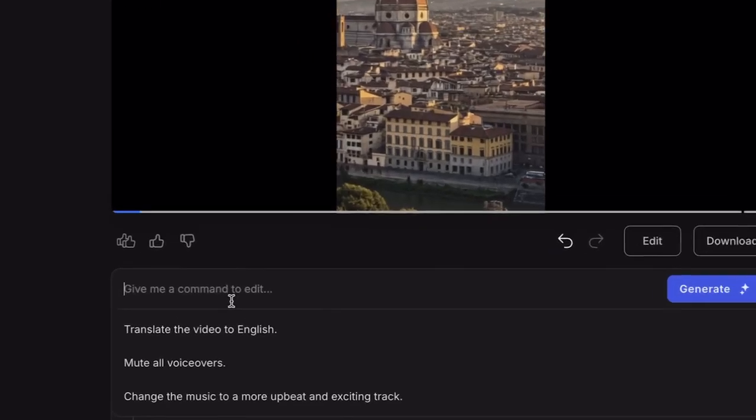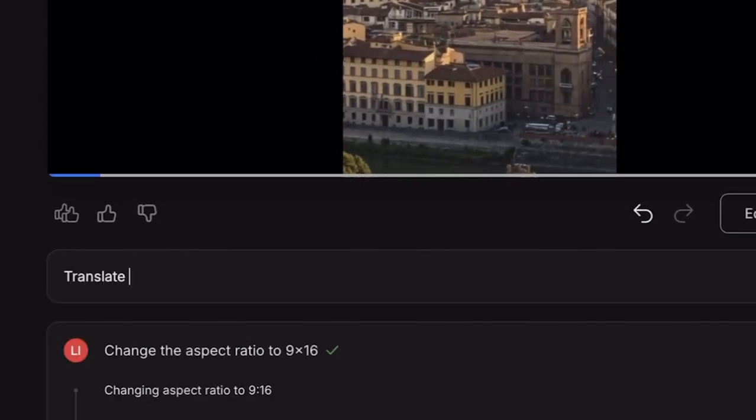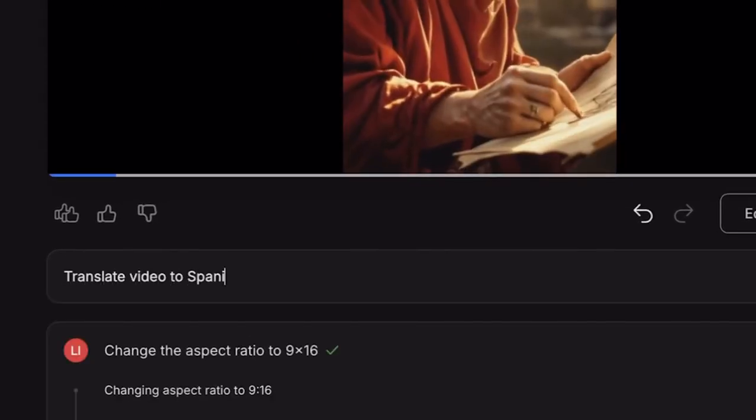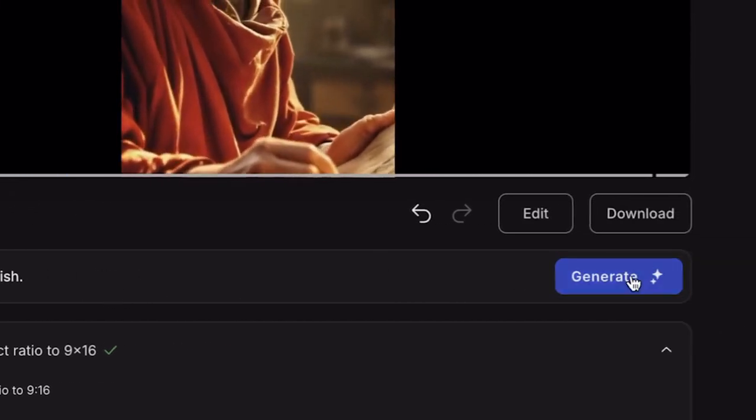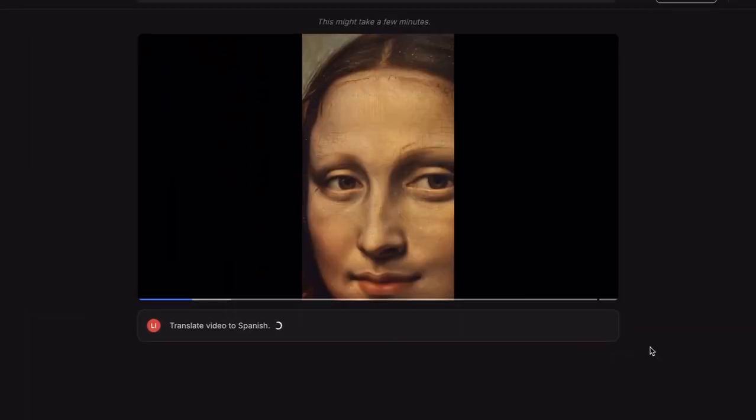You can also translate your video into over 50 different languages. Just type in something like translate video to Spanish, and all the narration and captions will be changed over to the new language in a matter of moments.